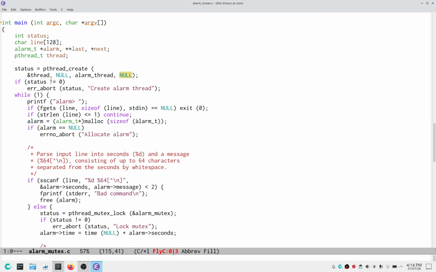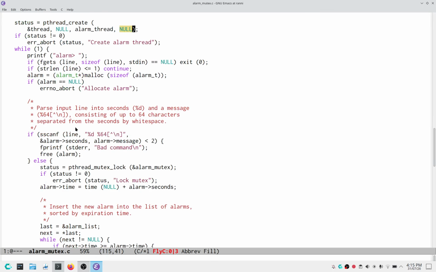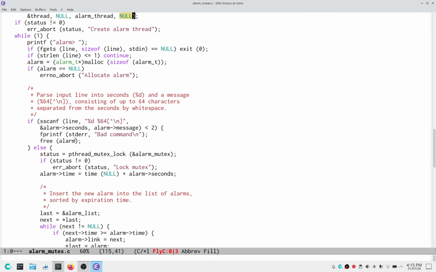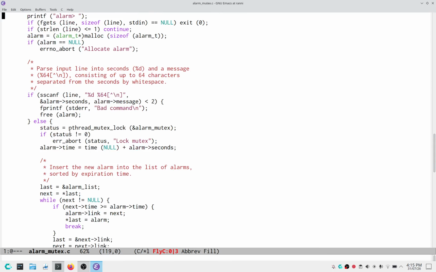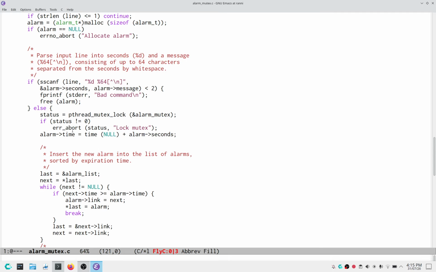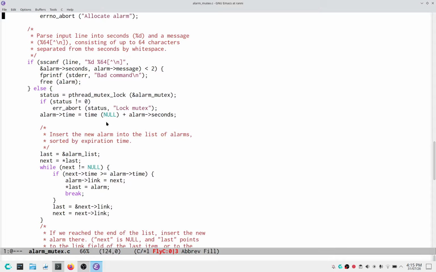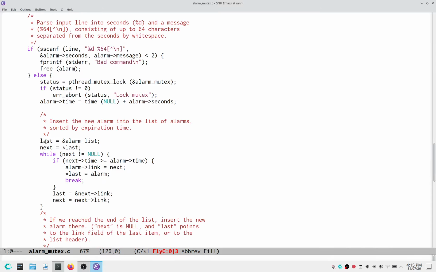Now for alarm, we allocate an alarm. If alarm is null, we have a failure for alarm. We take the command and we free the alarm here. Okay. Now, if there is a problem reading the commands, we report it; otherwise, we take the mutex lock on the alarm mutex and then we set alarm time equal to time plus alarm seconds. Now we add this to the alarm list, and next is pointer last.